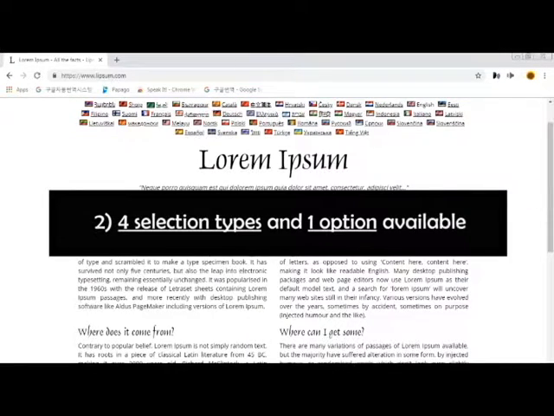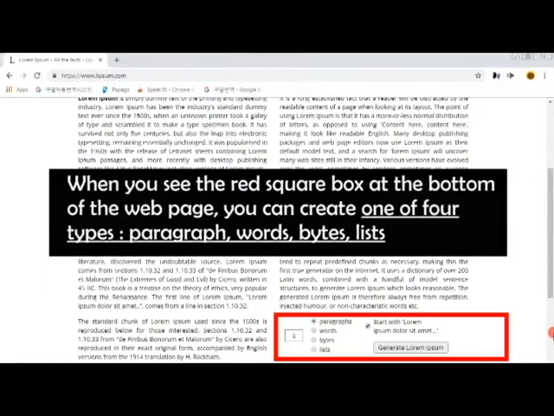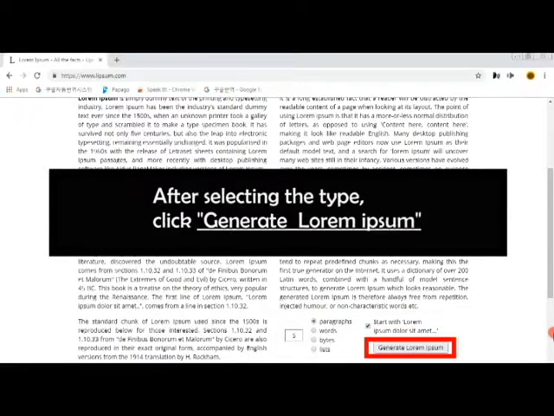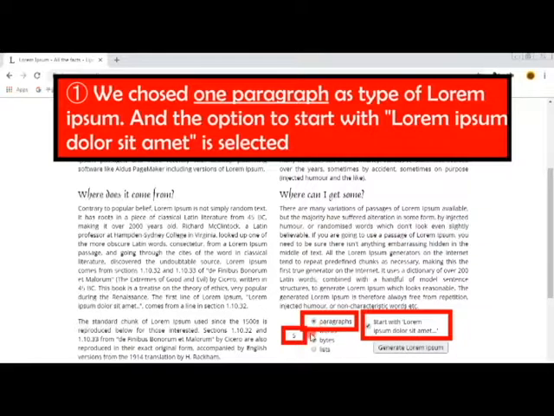4 selection types and 1 option available. When you see the red square box at the bottom of the web page, you can create one of 4 types: paragraphs, words, bytes, lists. You can also choose whether to start with "Lorem ipsum dolor sit amet" as an option. After selecting the type, click Generate Lorem ipsum.